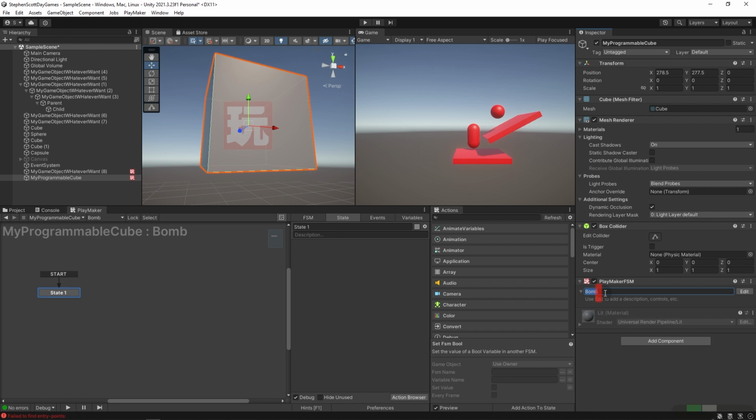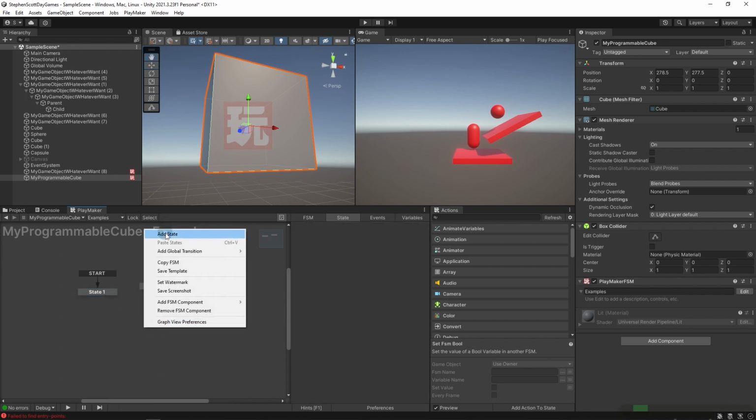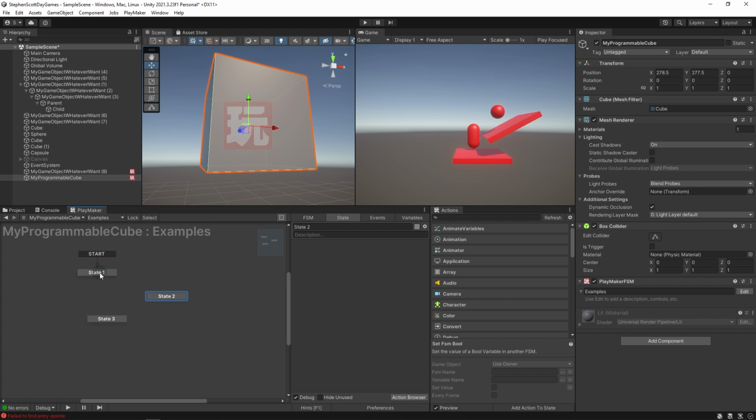But right now we're just gonna use this to have some examples in it. Up here you can see it says the name of the game object and the FSM. Right here you can see that it says start, and then it goes state 1. So this is a state. And if I right click and I say add state, that's another state, and add state. So we have 3 states in here. An FSM can only be at one of these at a time.